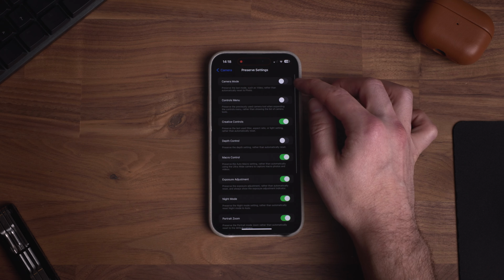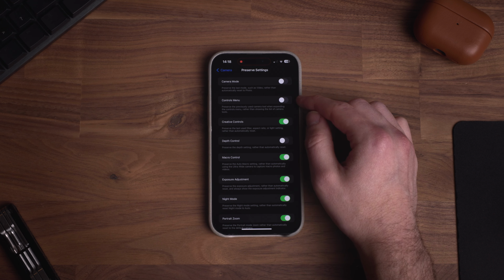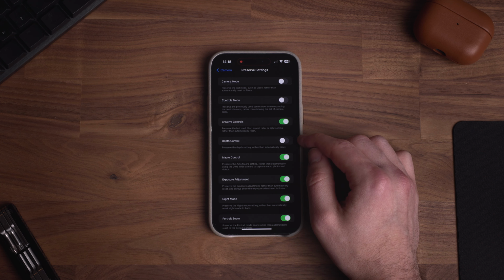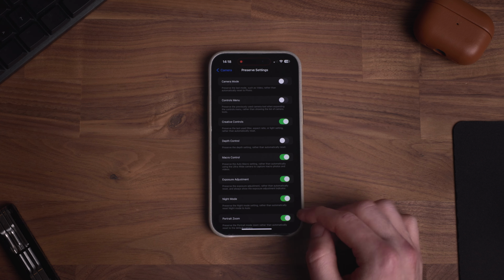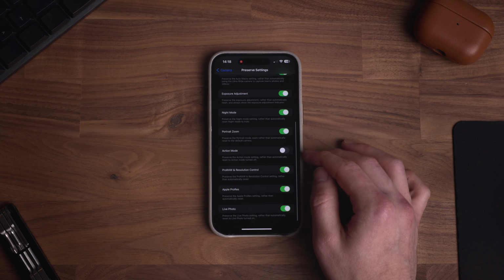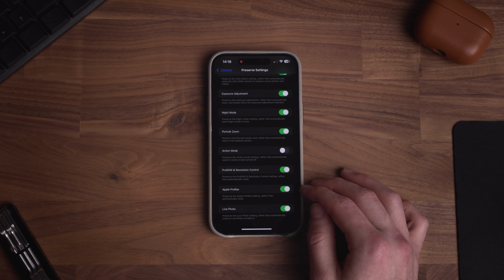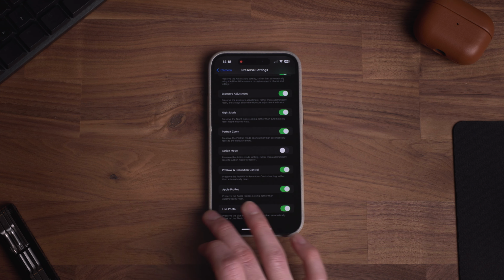images. I'll speed run the rest here with camera mode off, controls menu off, creative controls on, depth control off, macro control on, exposure adjustment on, night mode on, portrait zoom on, action mode off, ProRAW and resolution control on, Apple ProRes on, and live photo on.